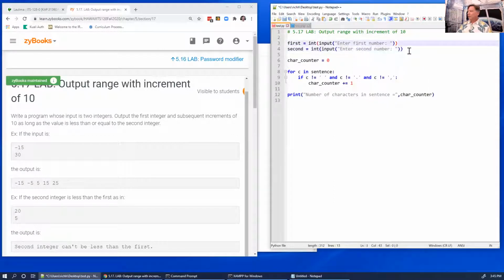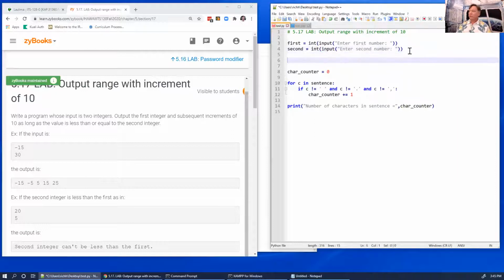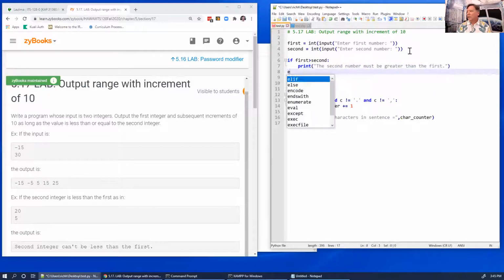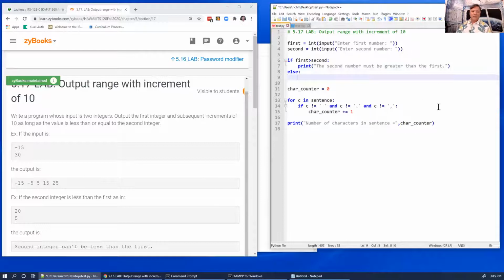First thing I'm going to do is check to make sure that the first number is less than the second number. So if the first is greater than the second number, then I want to print: the second number must be greater than the first. Otherwise, I can start doing this.